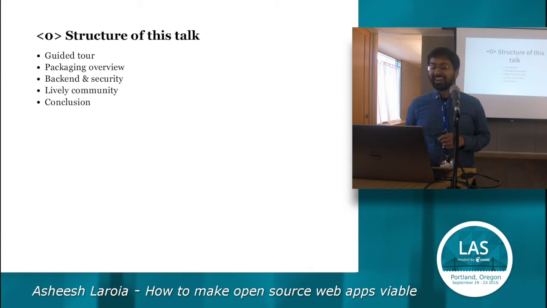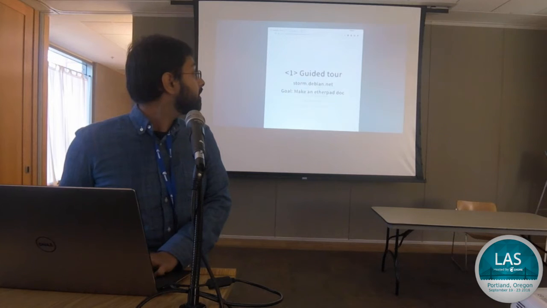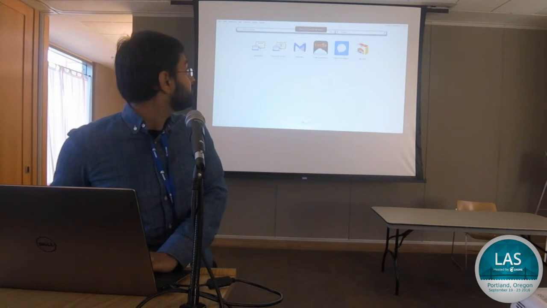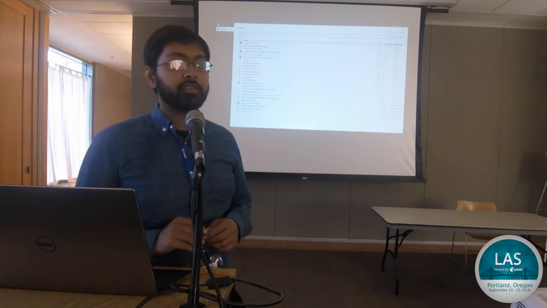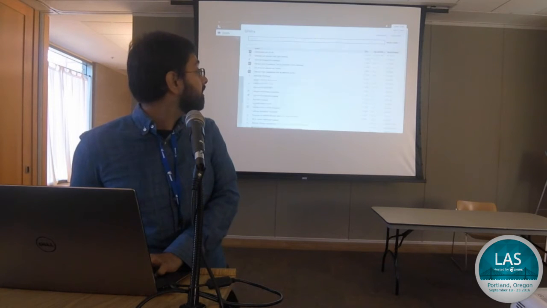So here's that guided tour. What I'm going to do is go to storm.debian.net, which is one of a million Sandstorm servers. This one serves the Debian community. I guess I'll do that on your screen. OK, and what I'm going to do is make a document in Etherpad. Yeah, so being software, not just a service, it runs on a bunch of other people's places, et cetera. Great, so.